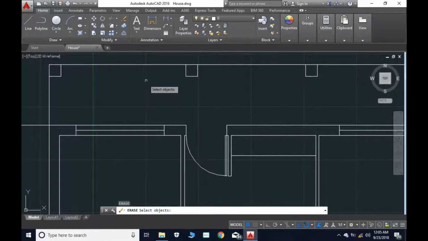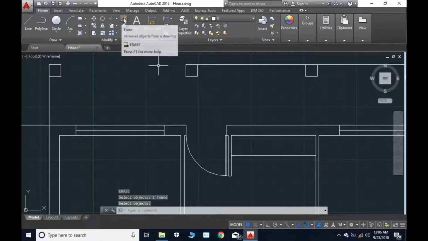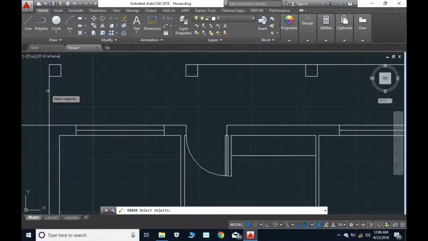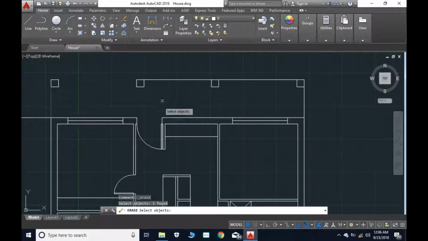Now left click using mouse and press enter. You see the selected line is deleted. Here is the icon for erase command. You can also click this to access the erase command. Select this line, this one, this one, this one, and just type enter or spacebar.